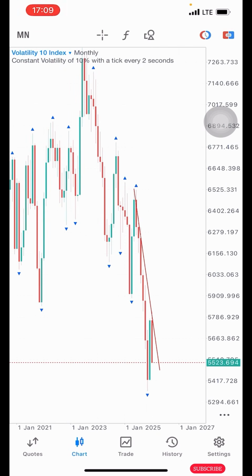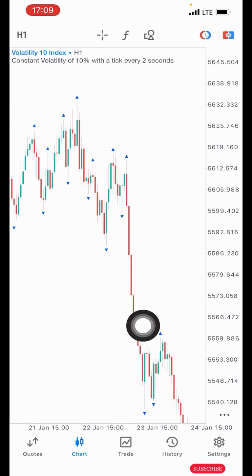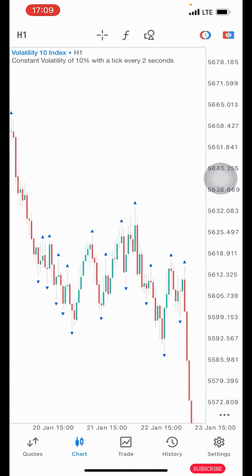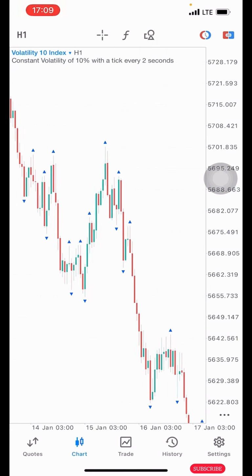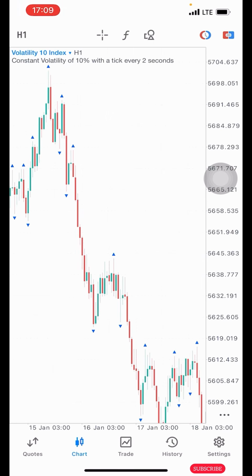And now this is what I've discovered about it, that whenever it's going towards a direction, it tends to go for a very long time. And there's this strategy, a very simple strategy, and I have discovered that it also works very well on this particular synthetic indices. So let's quickly set up the strategy, and then I'll be explaining how to take entry and exit using the strategy.